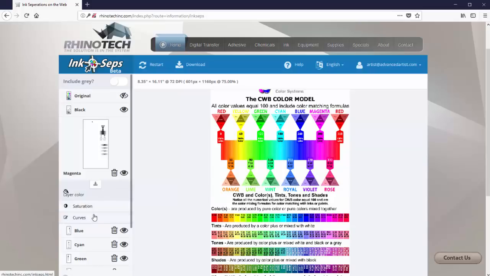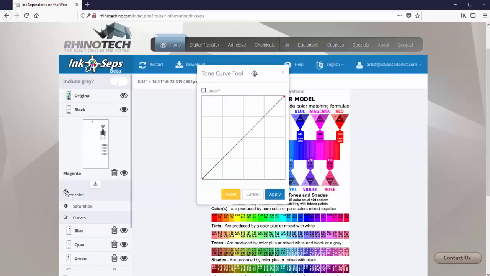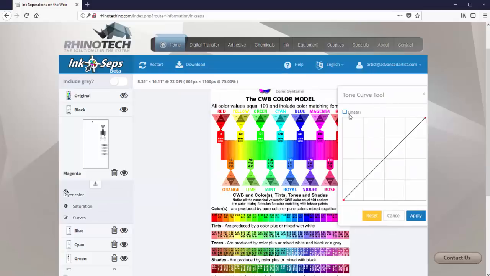I also have curves that I can work with, and this is a tone curve. I can go to a linear mode. I can left click, push that up, and you can see the effect on my magenta channel, or I can darken that up and you can see the change in the color based on the tone curve adjustment. I'll go ahead and select cancel there.